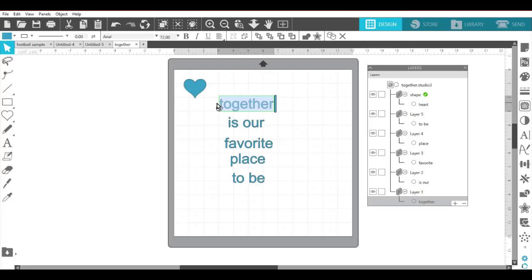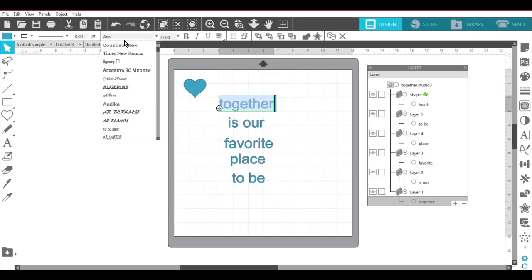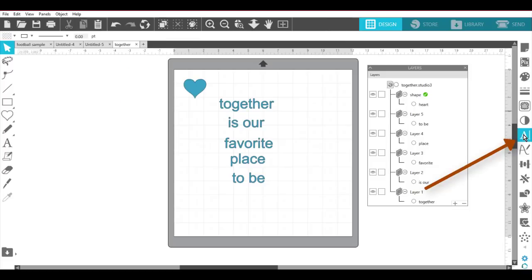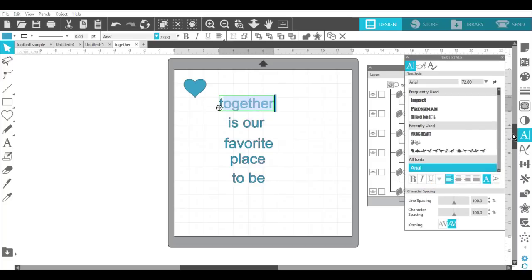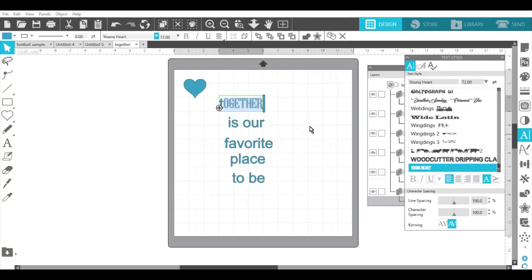So the first thing I'm going to do is take the word together, highlight it, and change its font to something else. And actually I think I'll go over to this font tool over here, because this one will allow me to see what I've recently used. And I'm hoping the one that I want to use is in here. Young Heart, that's the one I want to use.